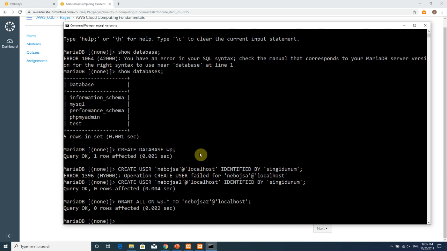So first create database WP, for example. Okay, maybe is it okay? Yeah. Okay, then we create user, put like David. Okay, then localhost, identified by, you know. Yeah, okay, good.